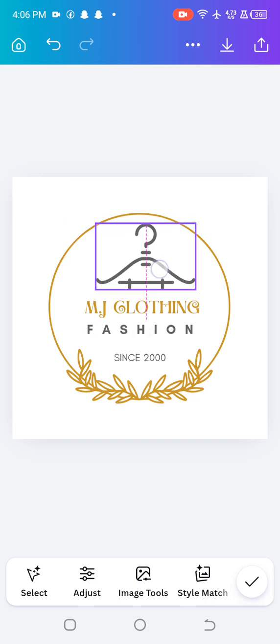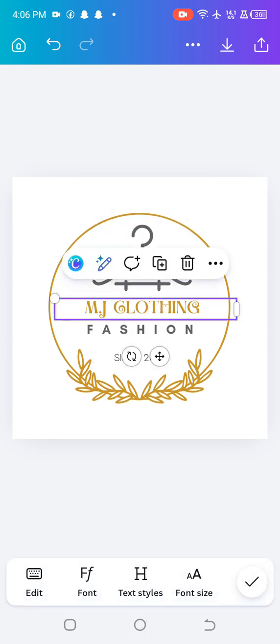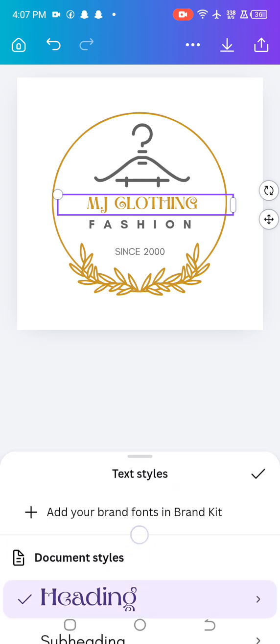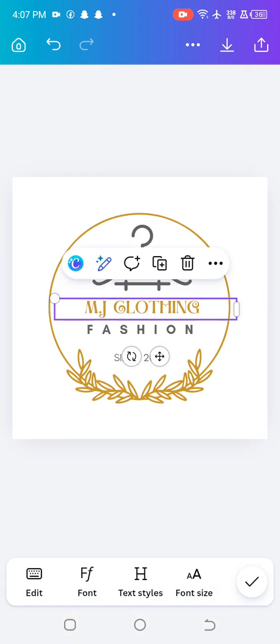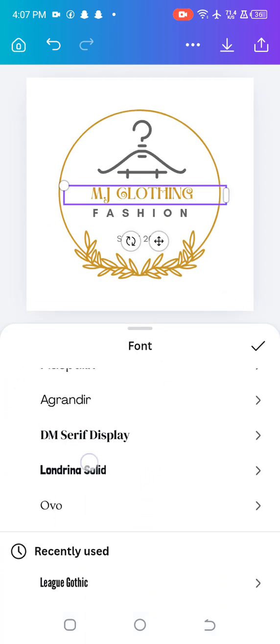So if you look at the name MJ Clothing, I don't like the texture or the shape or the style of the writing. I'll click on this text style. I click on it again. I'll look for a better one. I think it's loading. Okay. Sorry, look for font. Click on font. You raise it up. There are different fonts I told you the other day. Look at this one, Landrina Solid. I think this one is better for me.